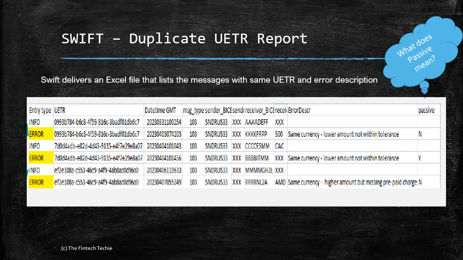So as a financial institute, how are you going to know about these duplicate cases? Swift comes to the rescue. As part of the campaign, it gave an Excel file that lists all the messages with the same UETR and the error description. You can see a sample Excel file. The error is the message which is nacked, and the info is the message with the same UETR number just preceding it. In this first example, the error description says that it's the same currency, a lower amount, not within tolerance.